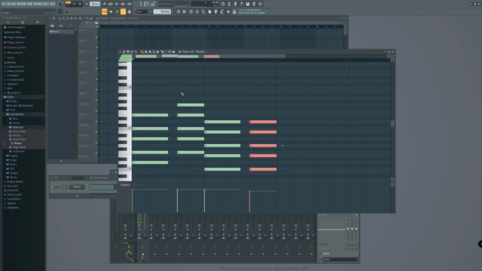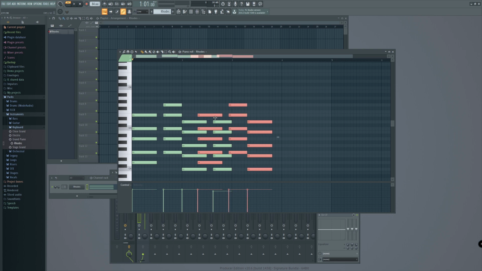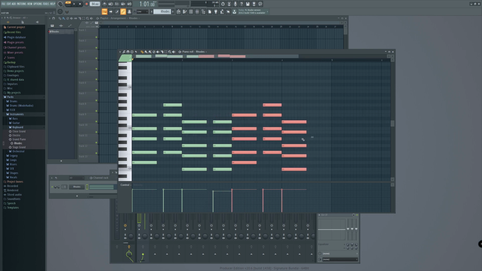Now what we want to do is basically just select everything here except the last one. And we're going to duplicate this by pressing Shift and dragging it to the right. To select all these notes, all you need to do is press Control on your keyboard, and then you use your mouse to select what you want selected, and that allows you to select multiple elements.